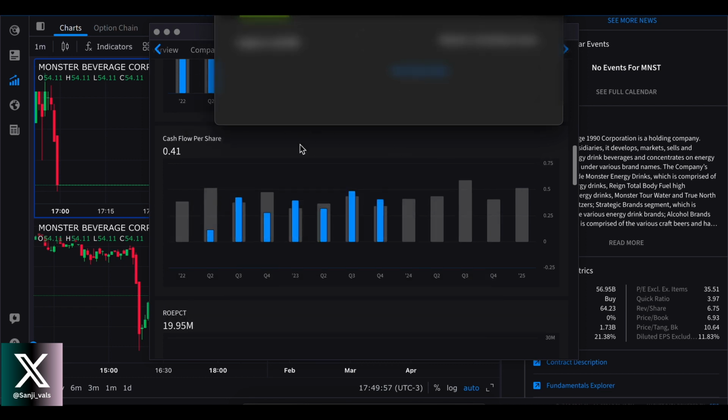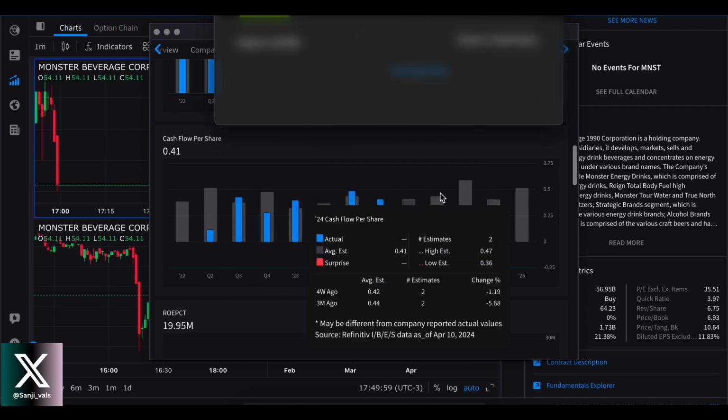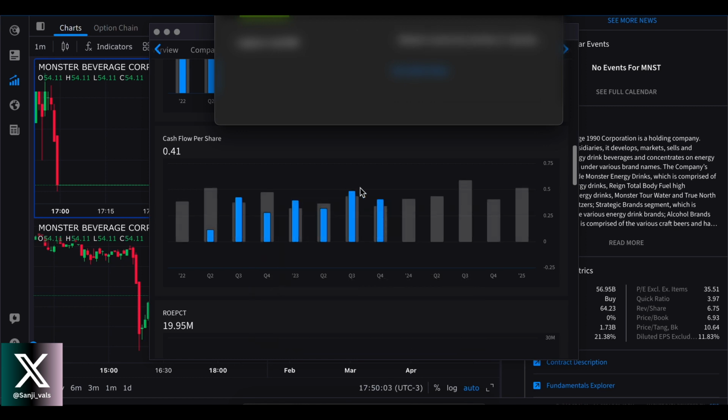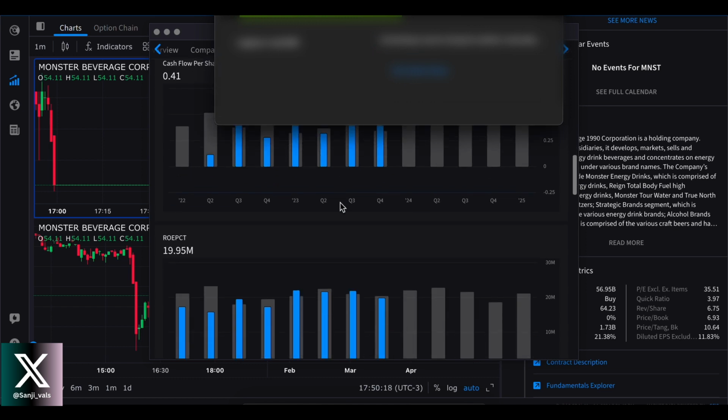So as you can see here, the stock's free cash flow is better than analysts expected. And for the last 2 reporting periods, it was improving. So it means the company is actually doing better than analysts expected. This would mean that there is a high probability that the stock will rise on the next reporting period.